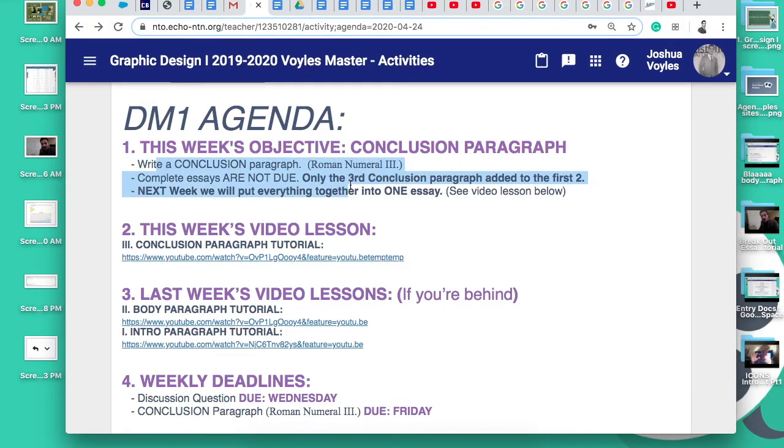So you're going to write your conclusion paragraph, which is Roman numeral 3, if you've all been using the outline that I hope you used, that I gave you to help you write your essay. Complete essays are not due. Only the third conclusion paragraph, added to the first 2 paragraphs.